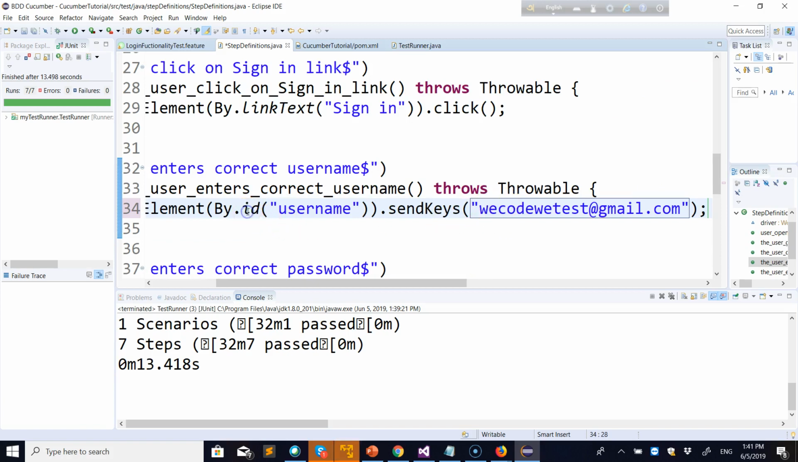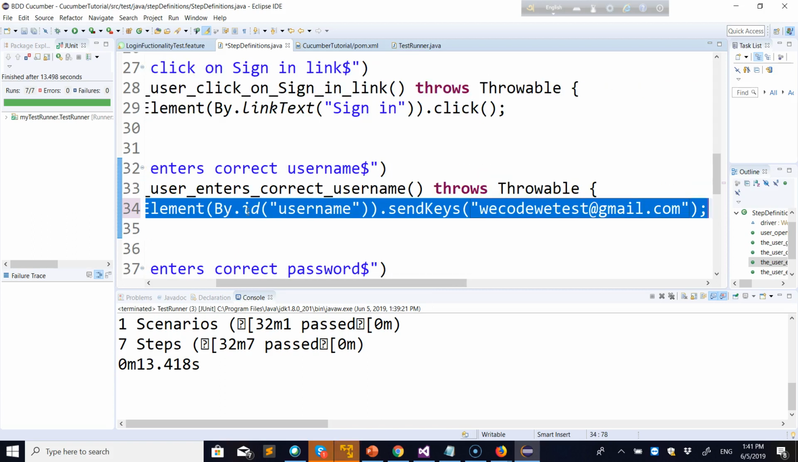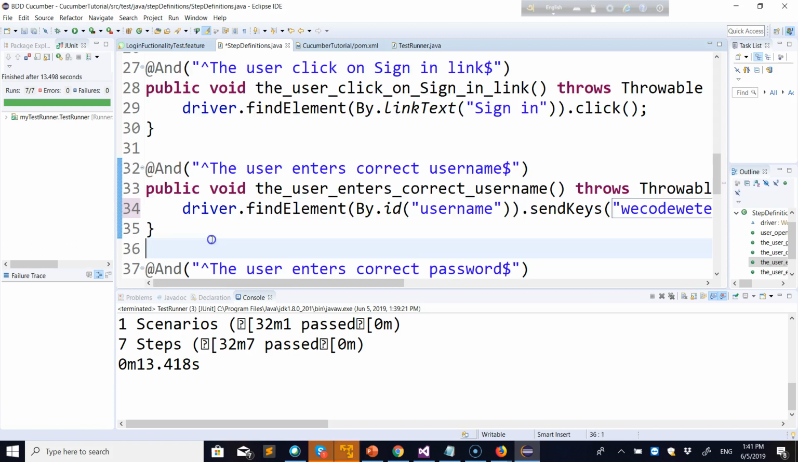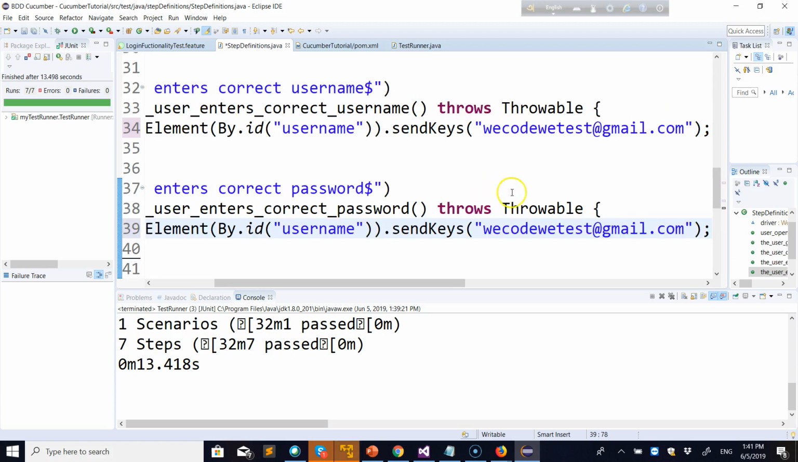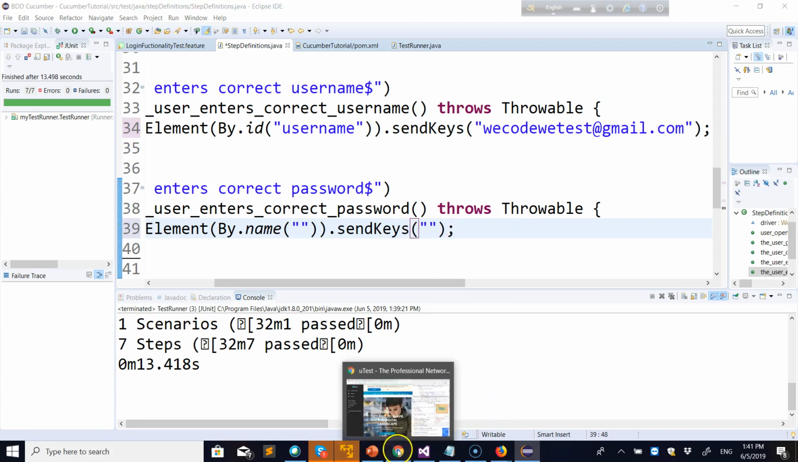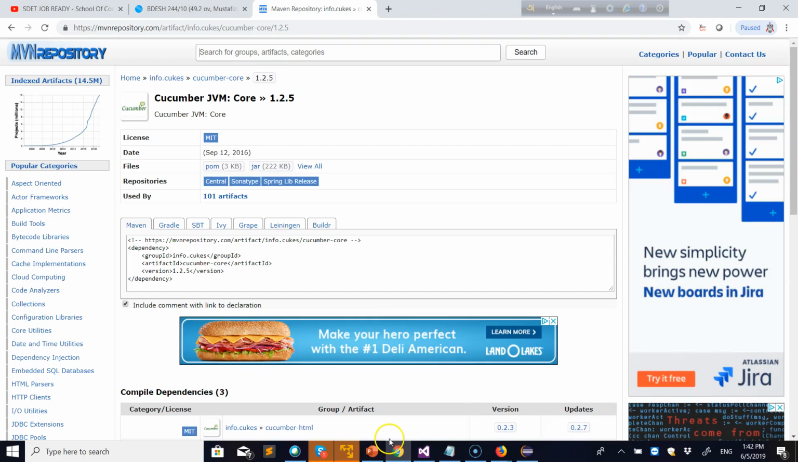and for the rest, I don't need to write it again and again, I can just copy and paste here. Okay, what is the step? The user enters correct password. I can copy, and I can take ID again, but I want to take a different element, maybe name. Okay, and I have to check it, and I'll put my password. Let's go to the application and where is it?